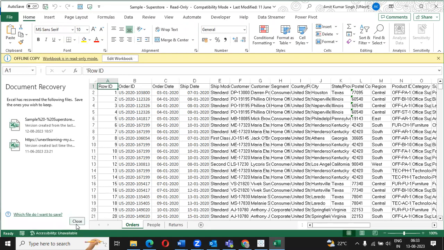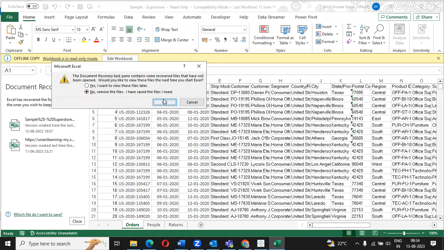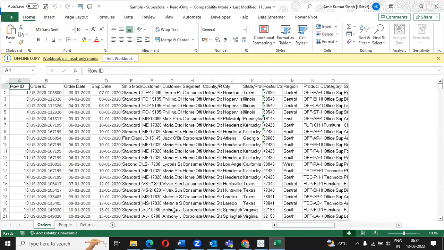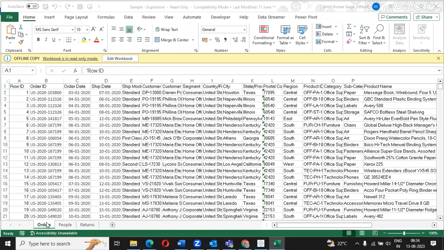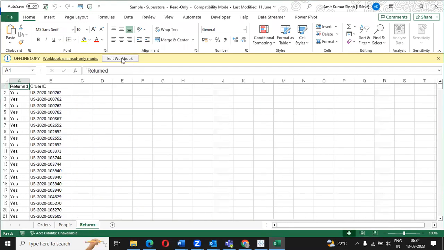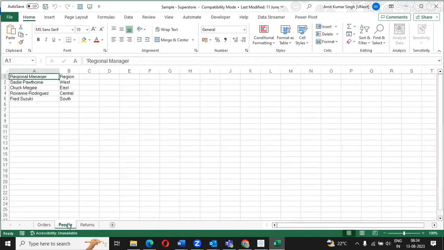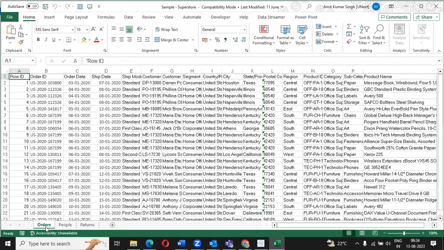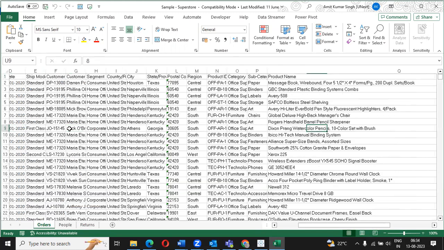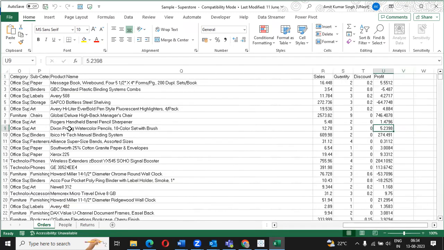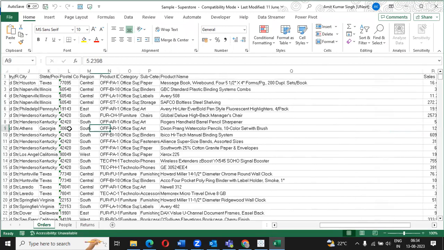Now you can see this. In this workbook, you can see three worksheets: Orders, People, and Returns. If I look at People and Returns, not much data is there. But in Orders, we can see a lot of data. We have data till around the U column.